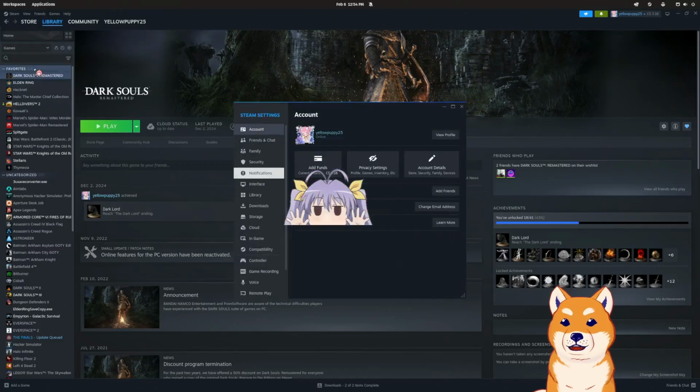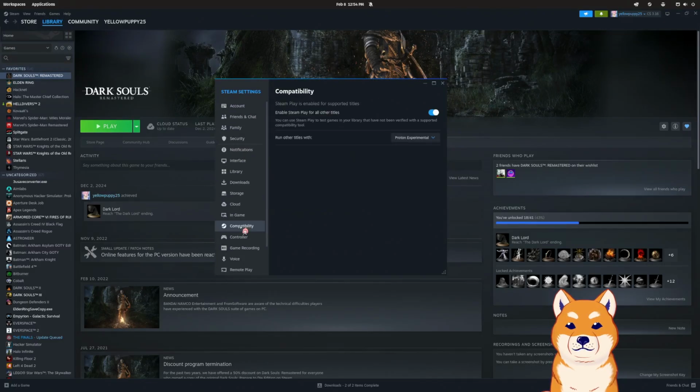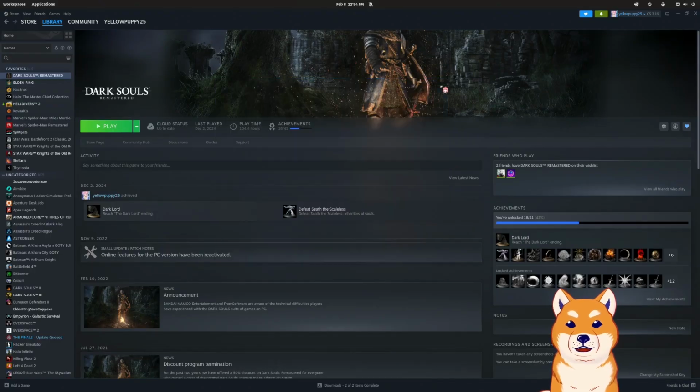So we're gonna go to settings. Once you bring up settings, you need to go down to compatibility. Click on compatibility and enable Steam Play for all other titles. Make sure you click this because you need this enabled. Once you do that, it will restart Steam and it will start installing Proton.